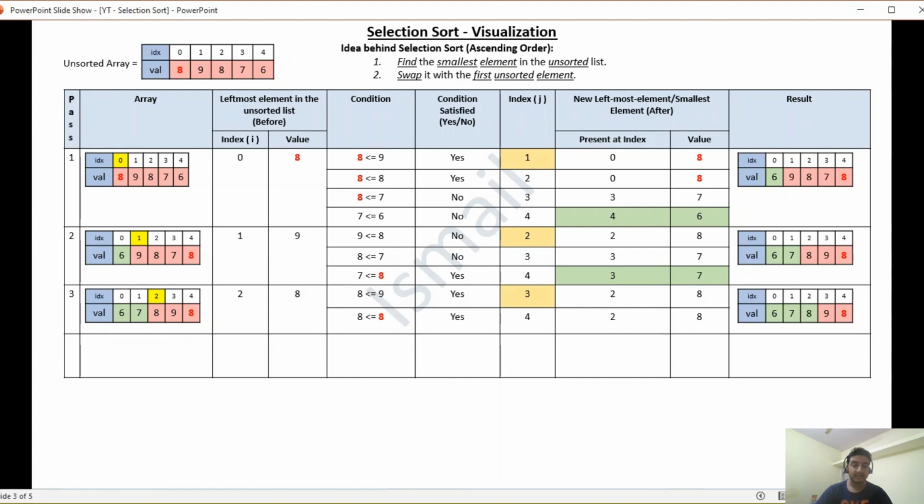Now let's start with the fourth pass. We assume that 9 present at index 3 is the smallest element. 9 is compared with 8. Since 9 is greater than 8, 8 becomes the smallest element. And since we are at the end of the list, 8 emerges as the smallest of the two, and 8 will take the position of 9 and 9 will come at the place of 8. And now the list is finally sorted.